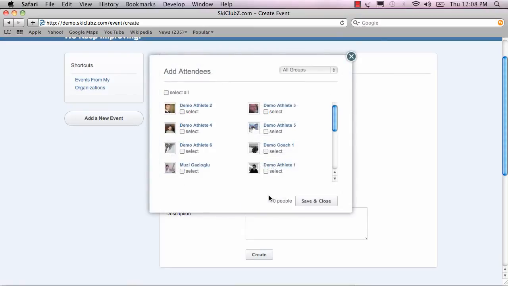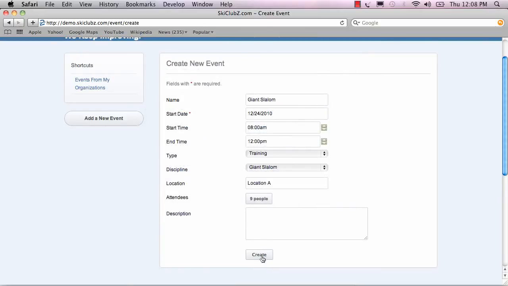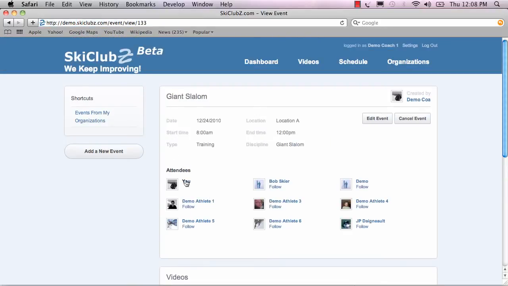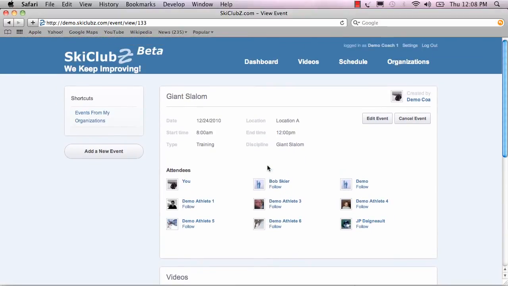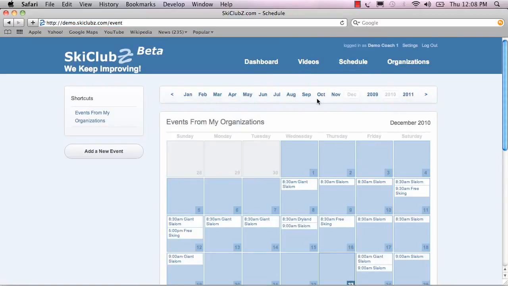And here you basically get to choose people individually. I could go demo organization group 1, and then I could select everyone, and let's say I don't want demo athlete 2 to be there, I could unselect demo athlete 2. Let's go save and close. I could write the description as well, and then I click create, and the event is on there. It shows everyone that's on the attendance list. These people get notifications, and if they choose to do so, they also get those notifications in their email accounts.